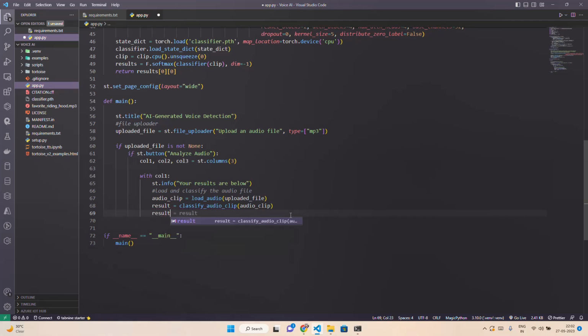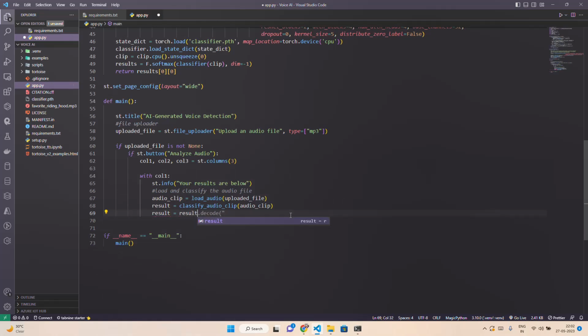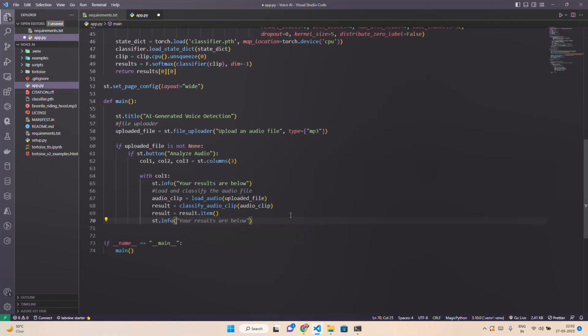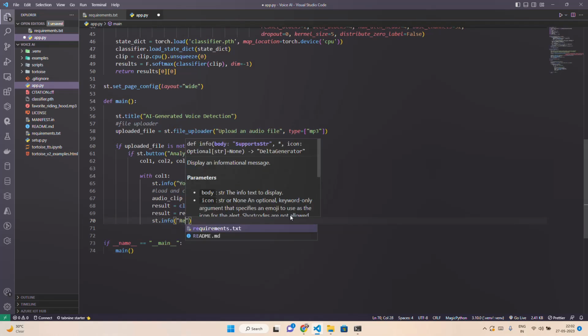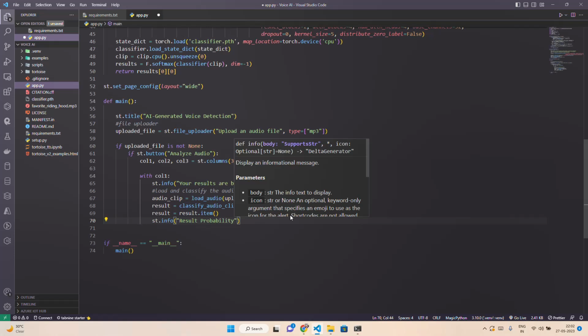Now we only have to get the torch value there, the probability value, because it gives you some torch tensor. So maybe we can use the item there. So result.item. Okay, this looks good. And now let's print that. So I'm going to use the info message. I'm just going to say result probability or something. Okay, so result probability.